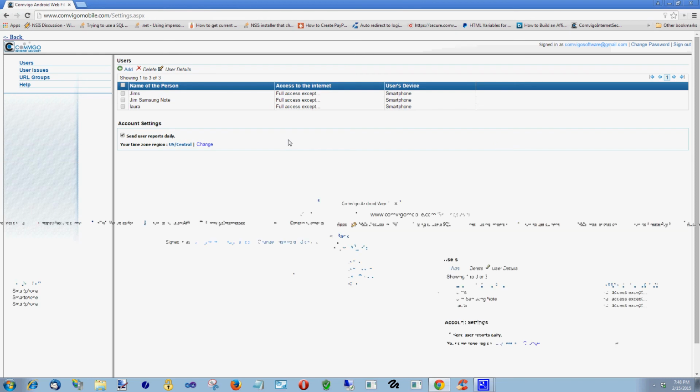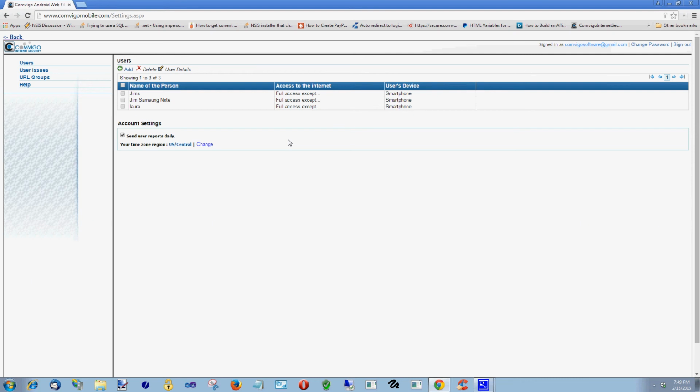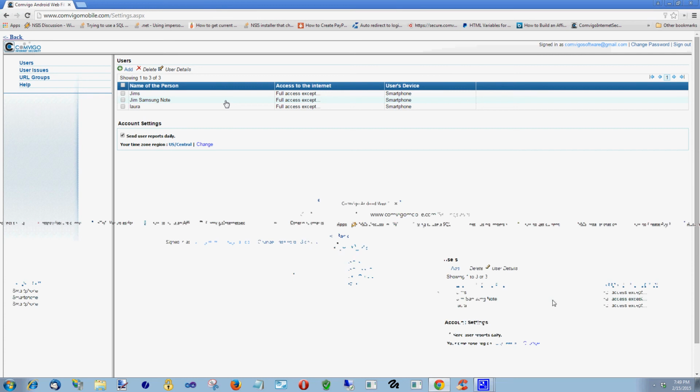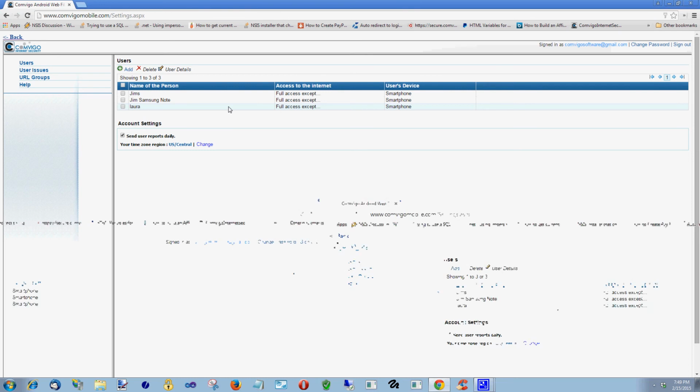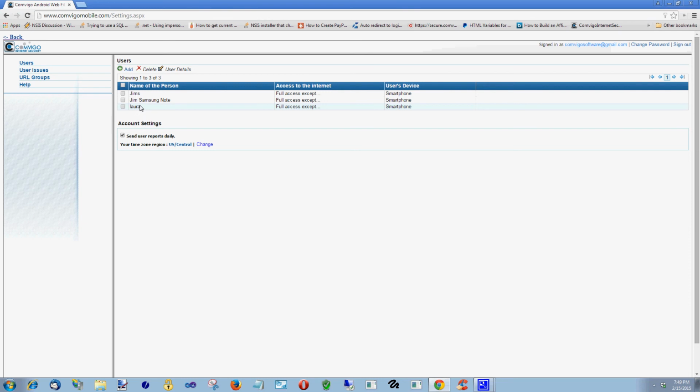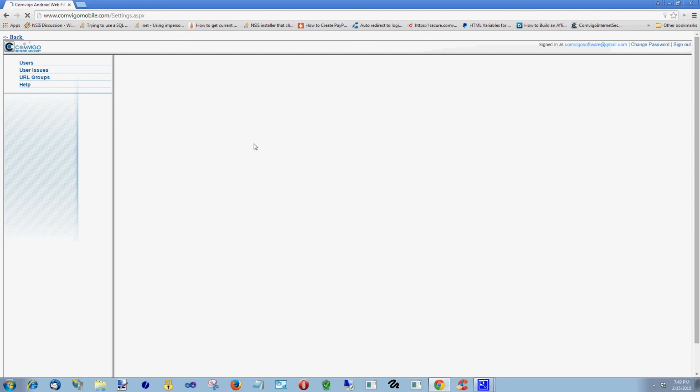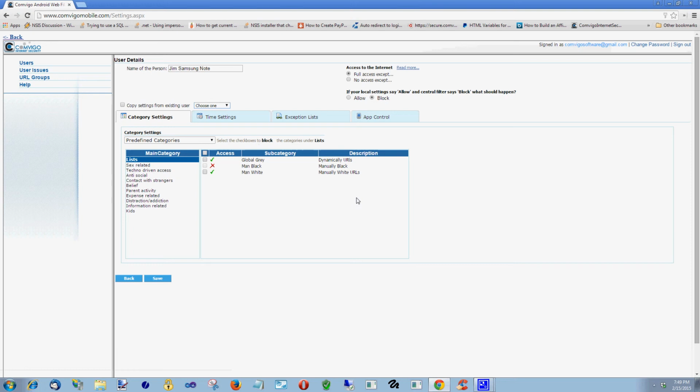You can see I have 3 devices here under users. These all represent Android devices where I've installed, and that corresponds to the mobile name on the Android app itself. So I'm going to open one of these randomly, Jim's Samsung Note, and we'll take a peek and we'll go over some of the settings.